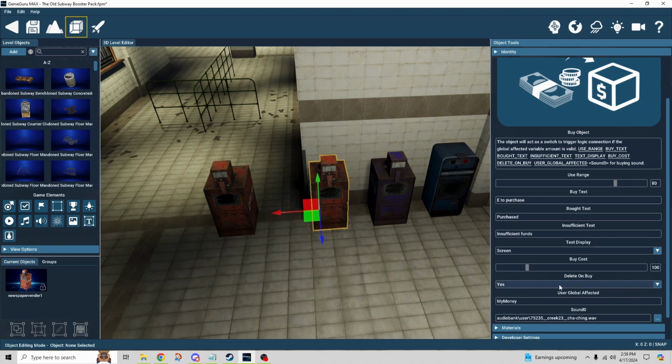And then this option here says delete on buy.